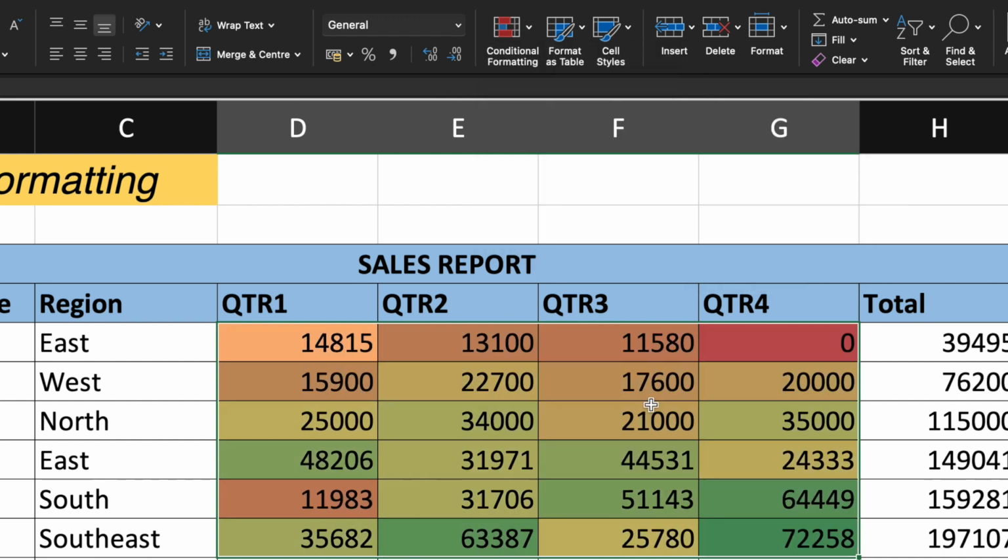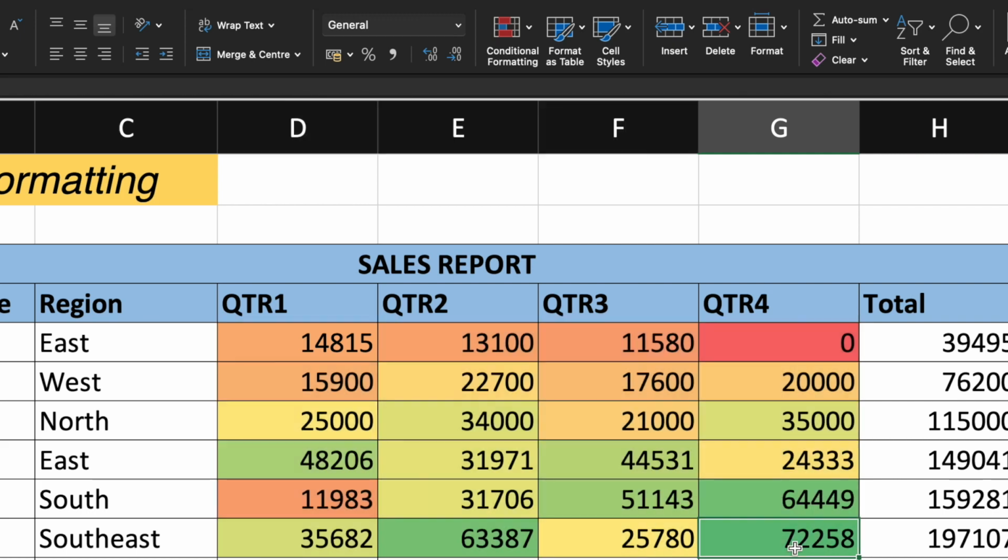If I click this, you can see that the entire data is now color coded, where the dark green represents the highest value and the red represents the least value. My least value is 0 and it is in dark red, and 72,258 is the highest among all the values, so it is represented as dark green. The rest of the values are between green and red, with light green, light yellow, dark yellow, light red and so on.